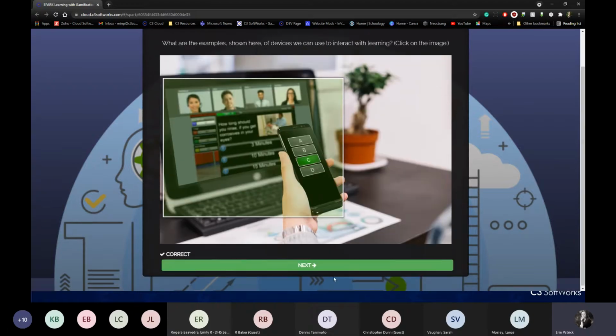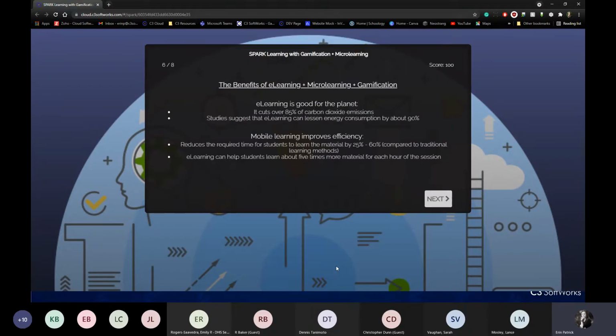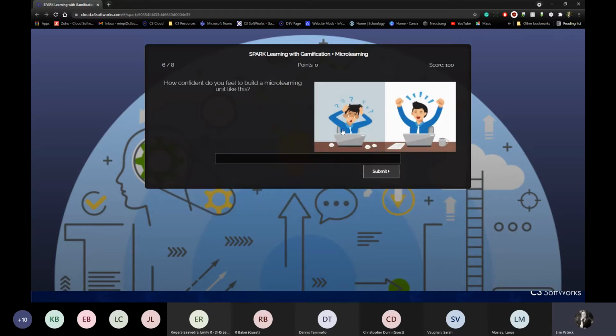So that's a fun feature that's available as well on this that kind of helps extend beyond here's questions and answers, right? Another slide, e-learning is good for the planet. Mobile learning improves efficiency. Some stats there for you. And then again, one of your polling options.